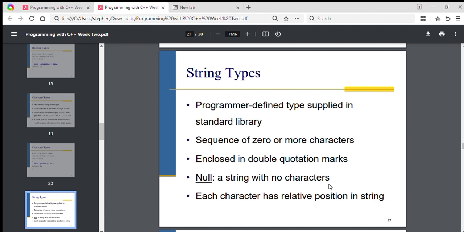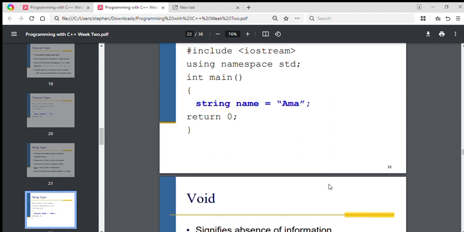With the string type, values are simply written in double quotes. Here are some key characteristics of a string data type. They can contain zero or more characters. They are enclosed in double quotation marks. Any empty string is called a null string. Yes, an empty string without characters but with its double quotes is a null string. We will demonstrate that in our practical section.